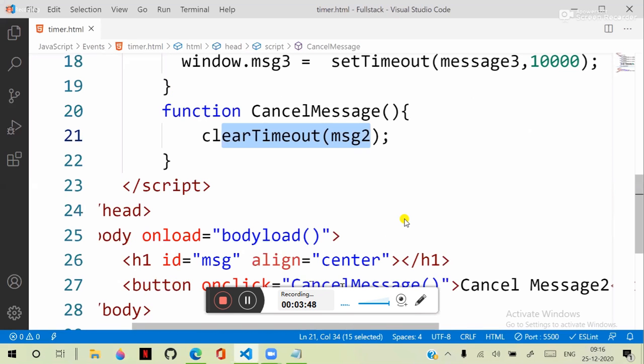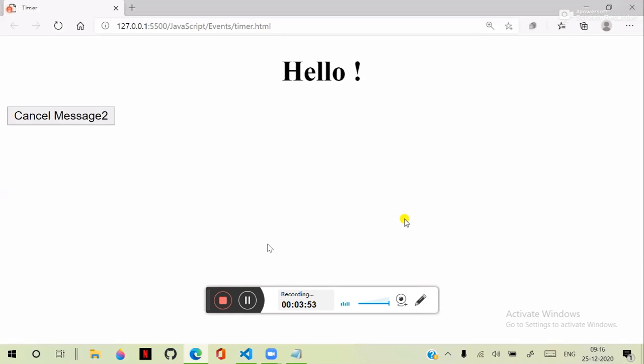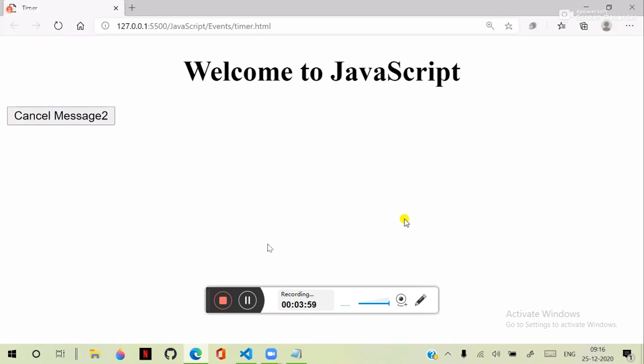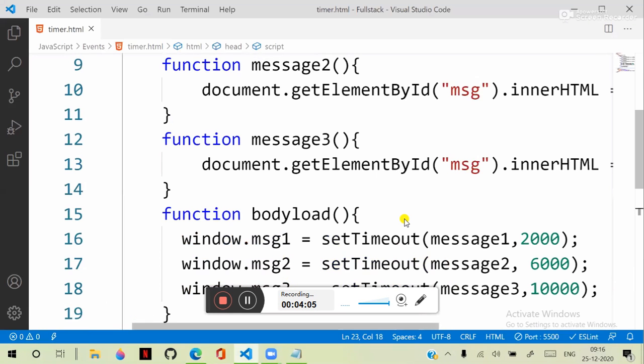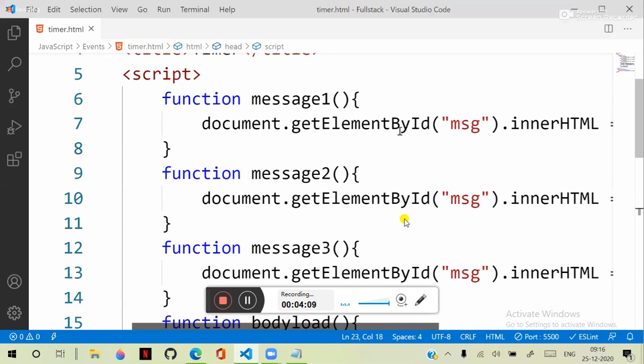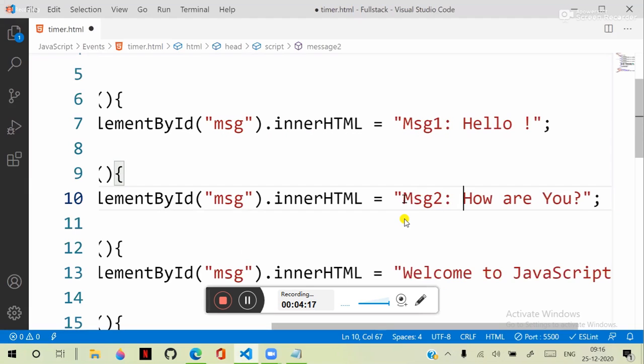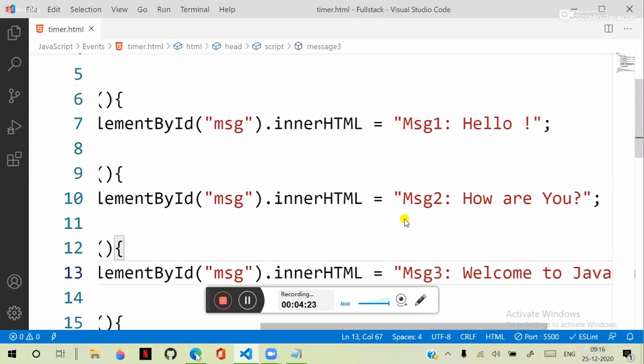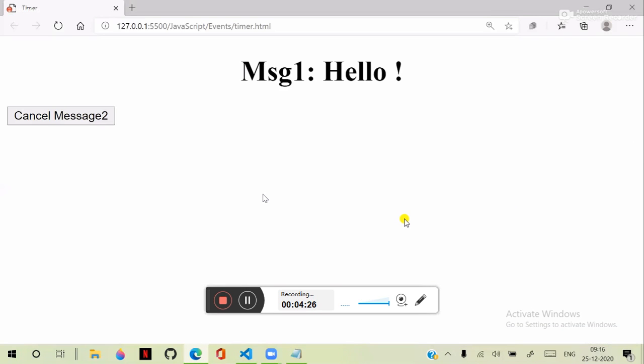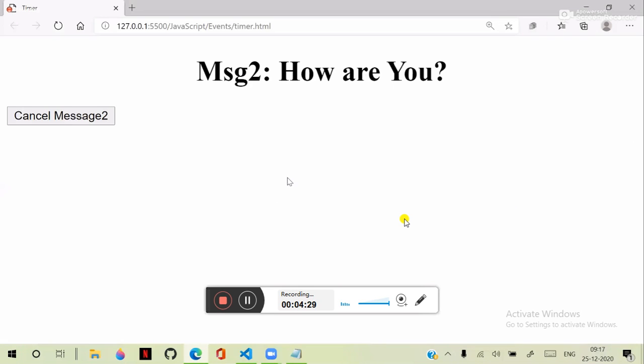Remember, this will happen only when you click the cancel button. Observe carefully. I will start it. Hello. I am not clicking the cancel button. Then the second message will come. After that, the third message will come. Because I am not cancelling, just for your understanding sake, for these messages I will add msg1, msg2, msg3. Now you can see first message will come, second message will come, and third message also will come.